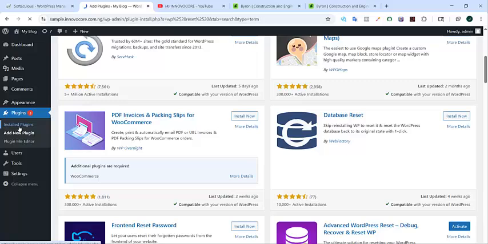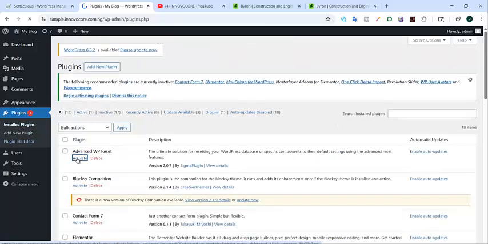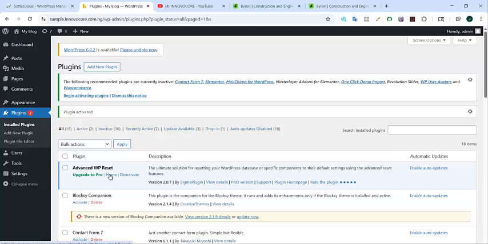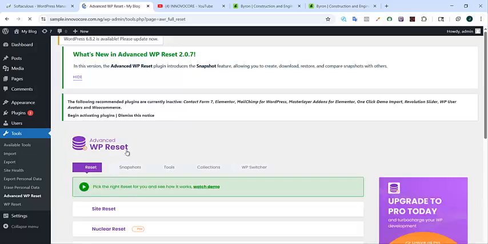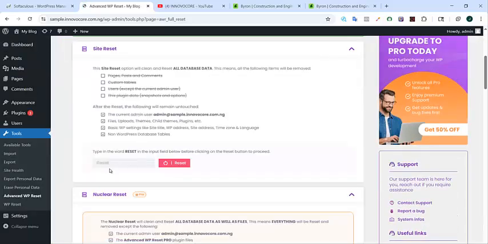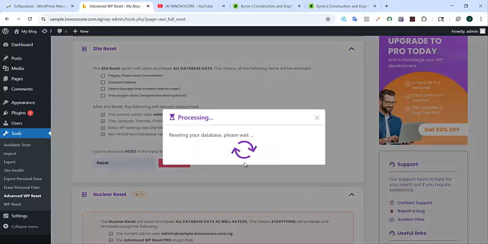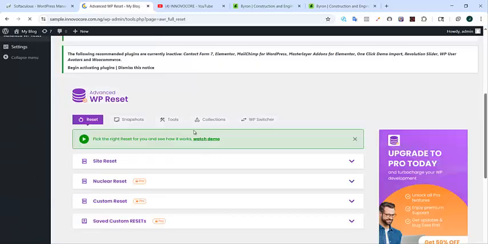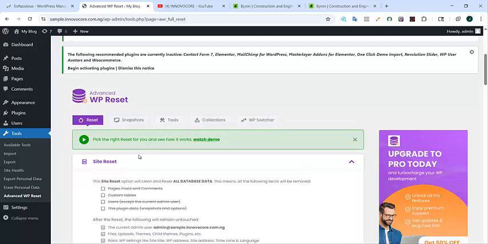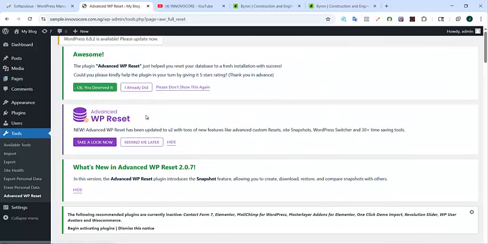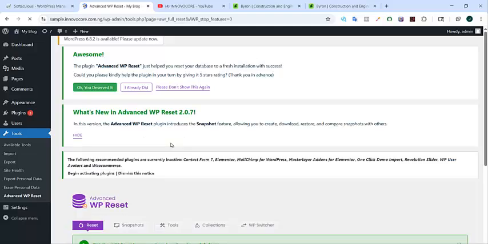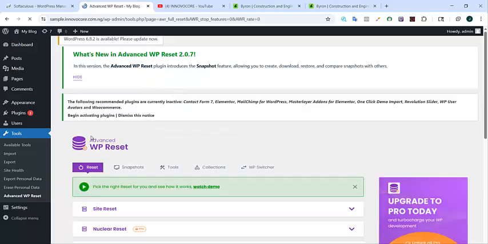So we're going back to the installed area to activate this plugin. Once the plugin is activated, we click on this area, home. Over here now, we're going to scroll down and input the word reset again. So automatically the WordPress is back as new. It's back as new. So we're going to clear all this.